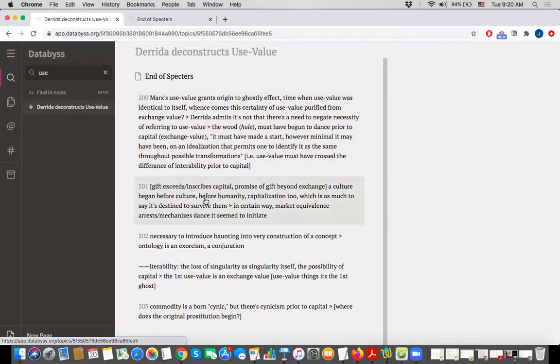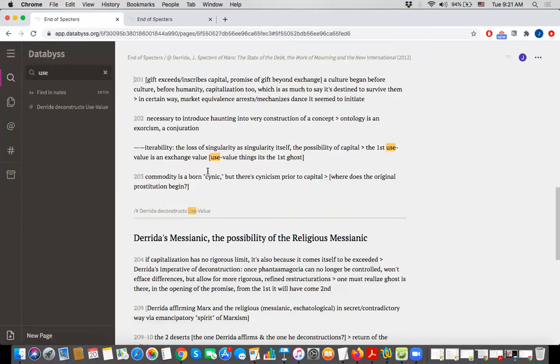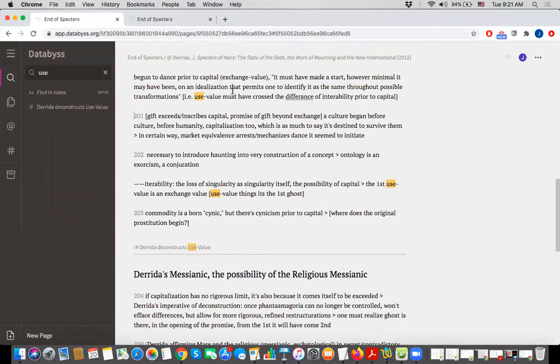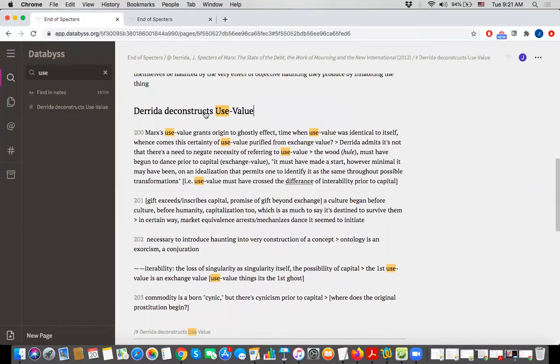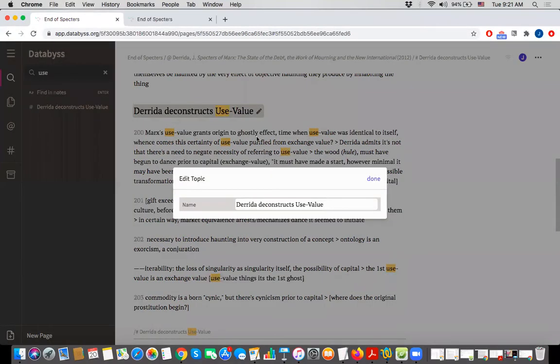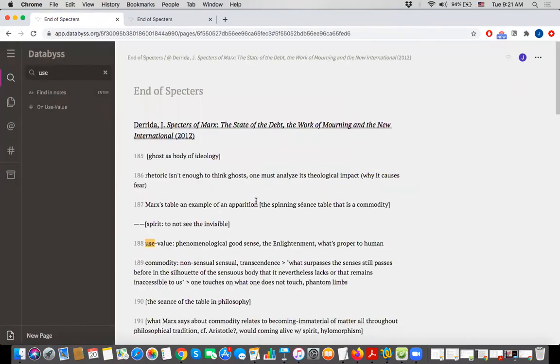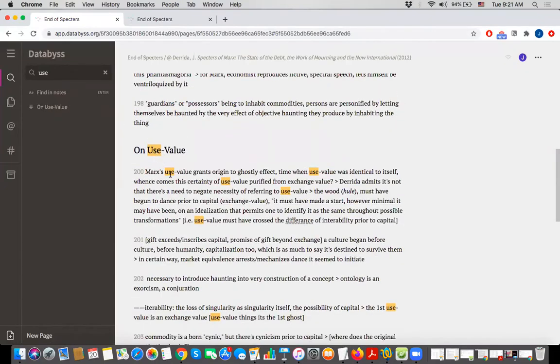I'm just gonna show everyone that if I want to go to the place where I actually wrote this, I can click, and you'll see it scrolls right to the actual text that I was writing about. Now, actually, this is what I want to do. Maybe Derrida deconstructs use value is a little bit too specific, so let's say that I put this just as something like on use value. Okay, so now we have the topic here, on use value.